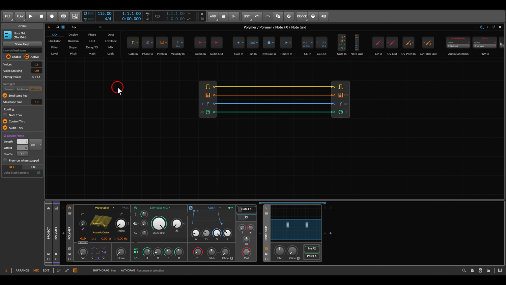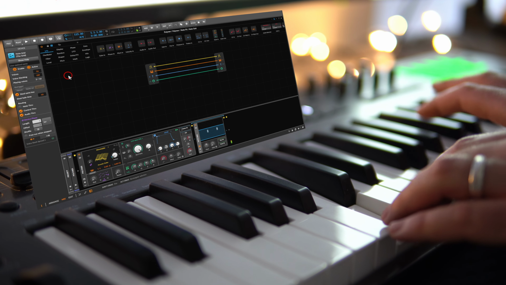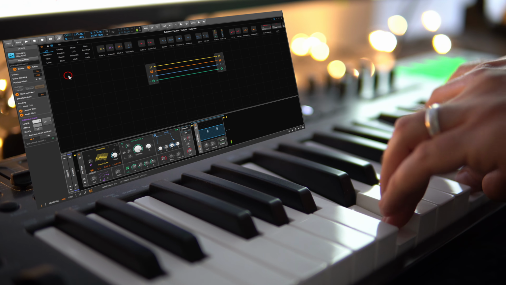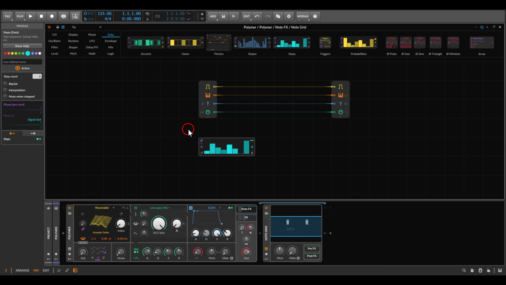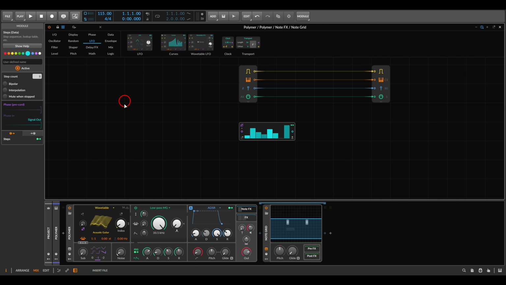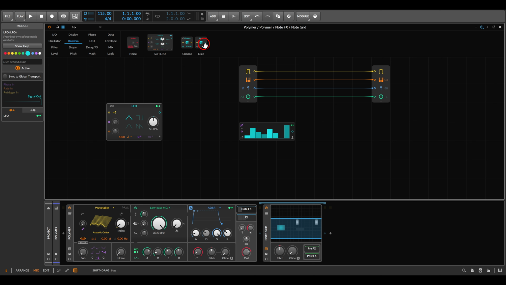So we will create this in the note grid. I have it set to polyphony of 16 voices, so it will work on each voice, and I have here the polymer set up. And the idea is to mix the incoming pitch with random offset and transpose the notes to add movement. So we will start by adding variation with one step sequencer, and the random aspect will come from the movement of the sequence. So we will do this with an LFO and the dice module.